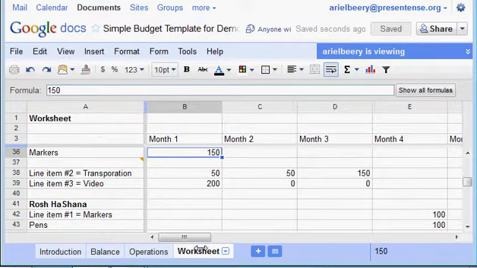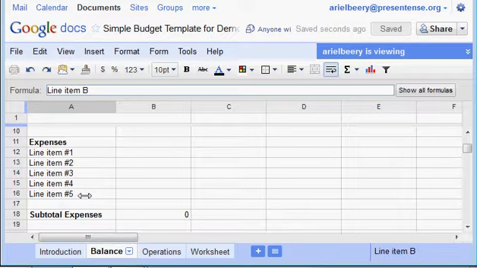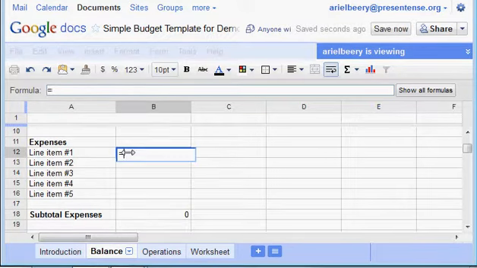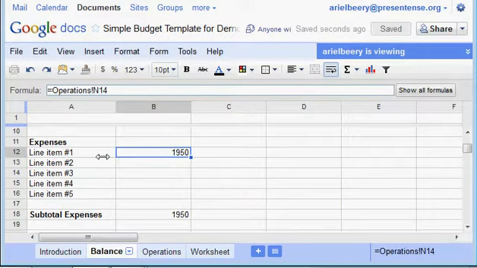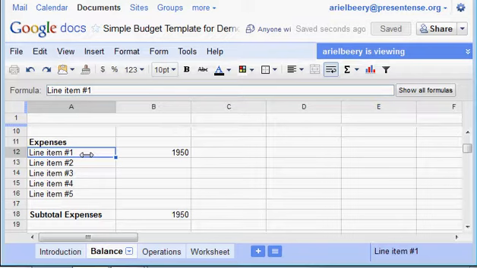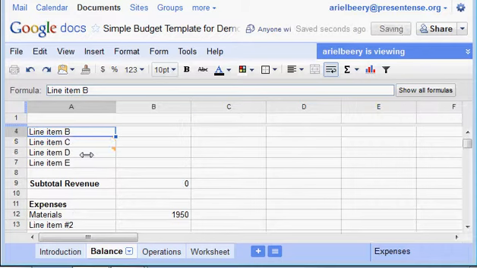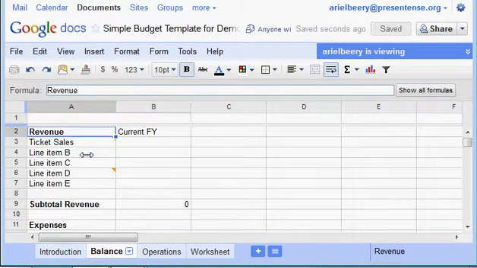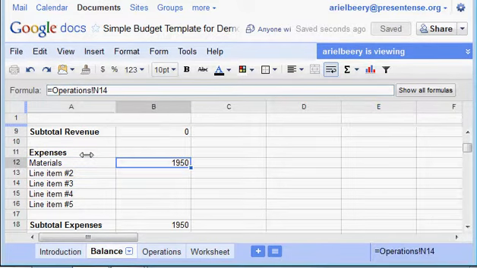Well, let's see. We go to worksheet. We look at line item 1. It is materials. So I go back to balance sheet. I see here line item 1. I press equals. I go over to my operations sheet. I find that line item 1 for the year is this one. Press enter. And now in my balance sheet, I just changed line item 1 equals materials. And now I know, and showing on my balance sheet, that for this coming financial year, 2011, 12, whatever it is that you're building your budget for, your expenses in materials come out to a total.